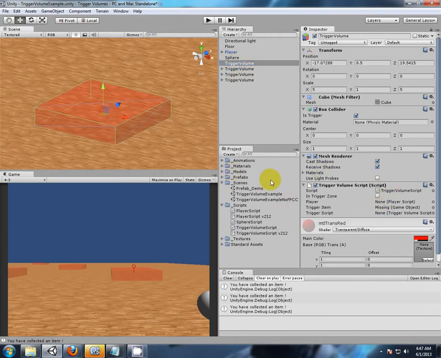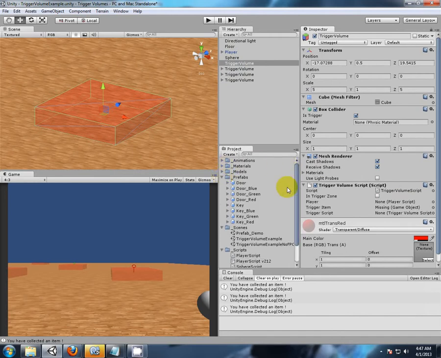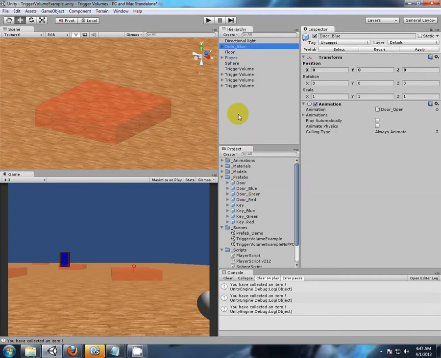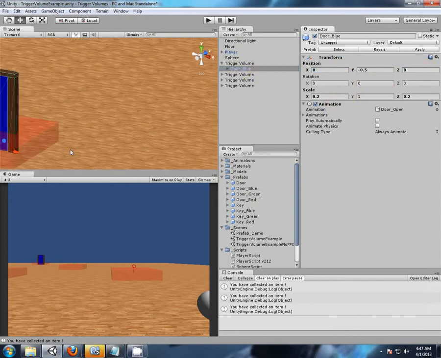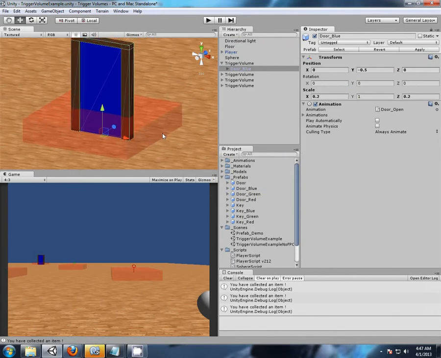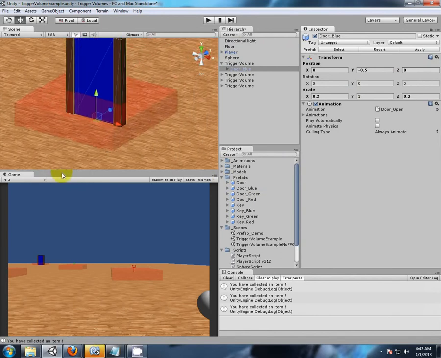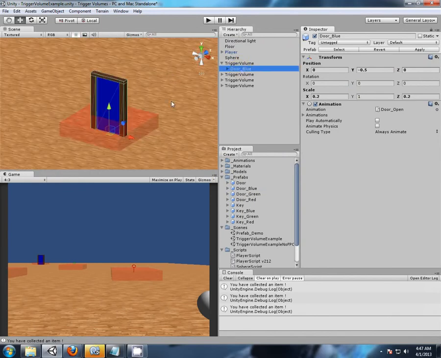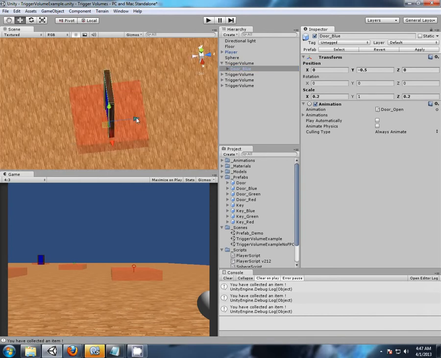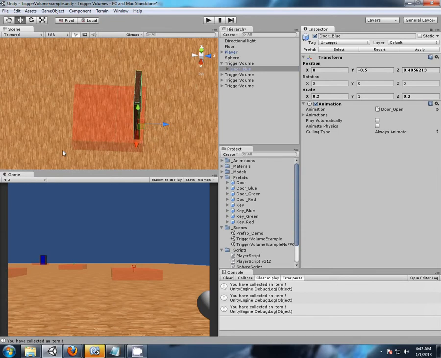Now I'm going to bring in one of my doors. We started with green before. Let's start with the blue door. Make a child of that and zero it out. Just bring it in. So there's our door. Now I'm probably going to be coming in to the door only one way. So I'll probably even put the door right back at the end of the trigger volume like that.